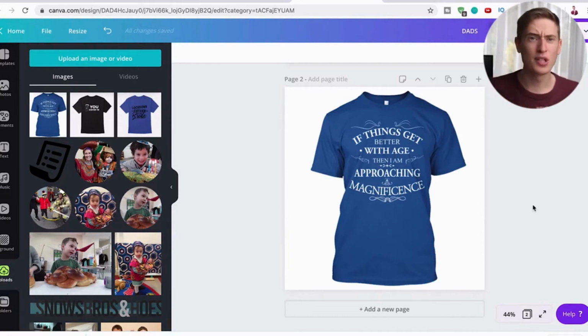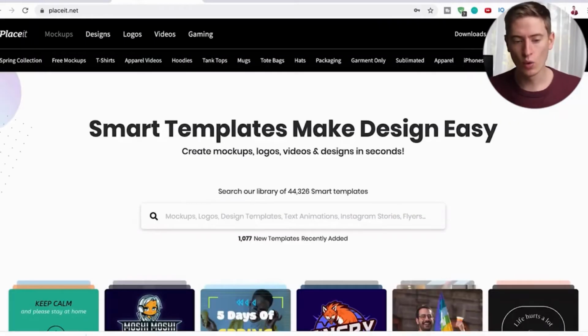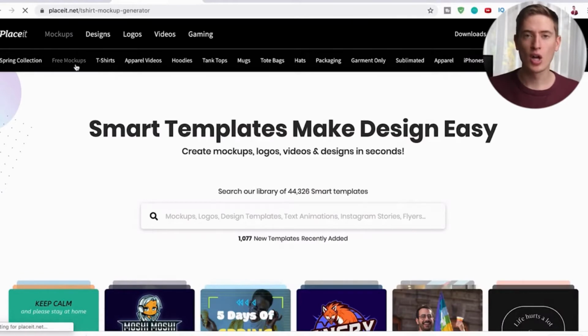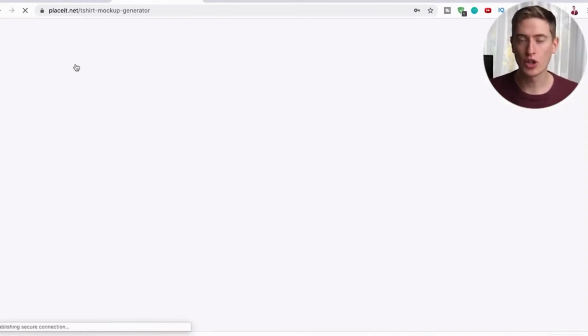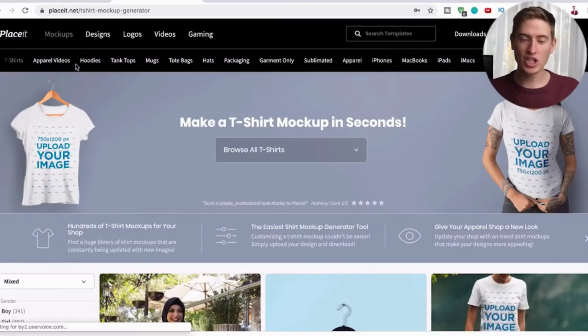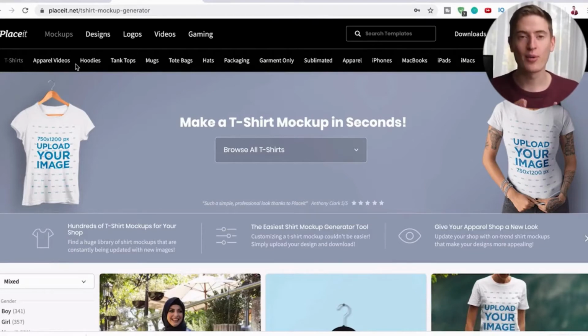The other type of post is to use a model, and we're going to use Placeit. This is also free to get mock-ups of people wearing your t-shirt. The only thing you need to do is upload the design. In this video, I'm going to upload a whole bunch of images to Instagram so you can see what the page actually looks like and what I mean, because I want to illustrate this as well as possible.